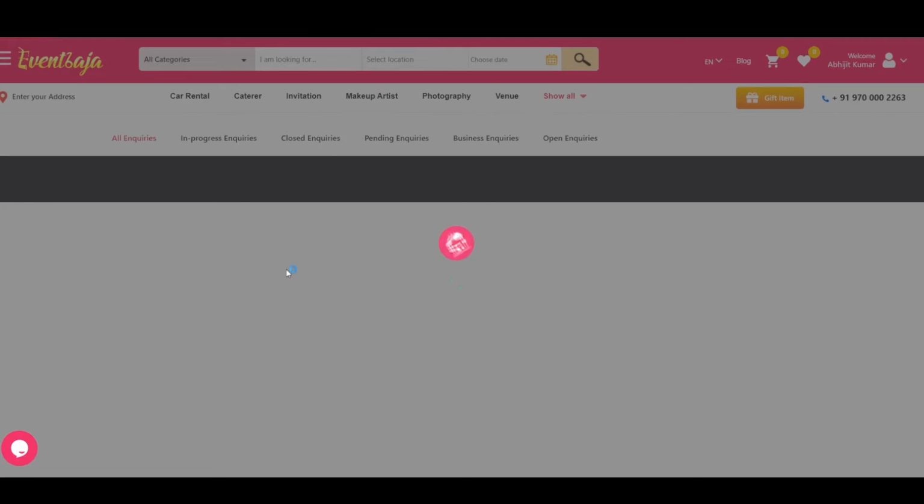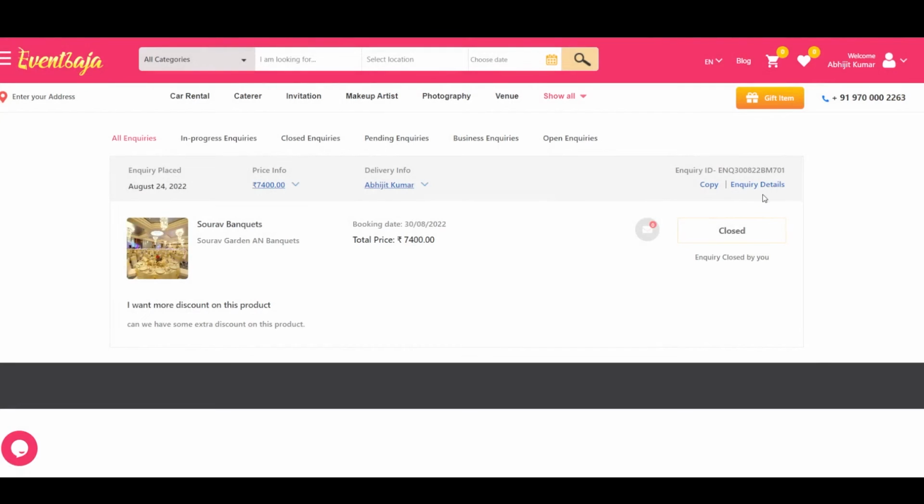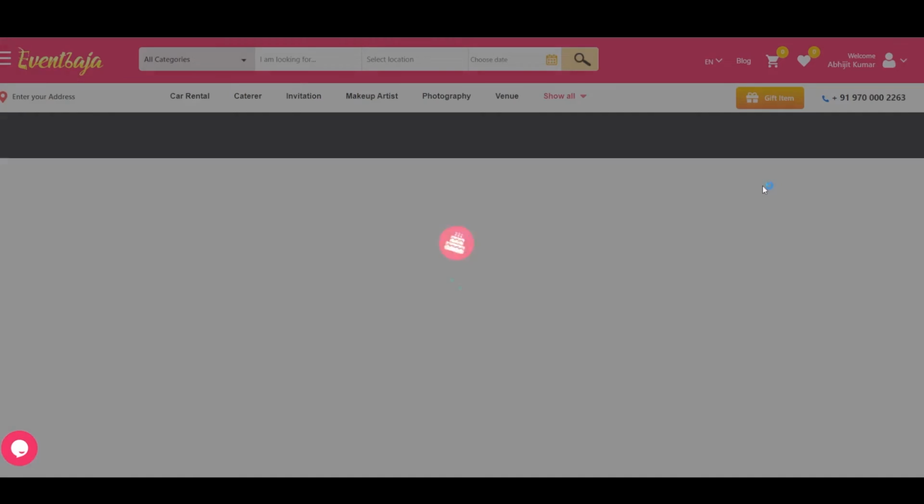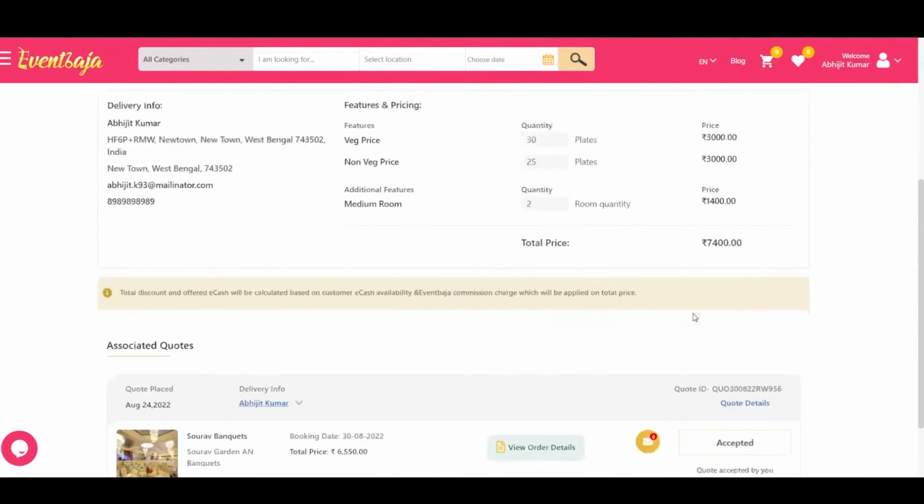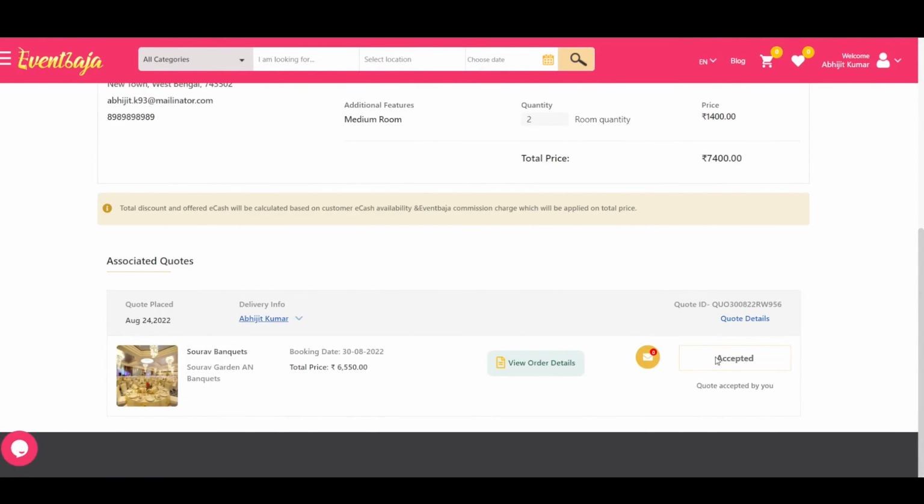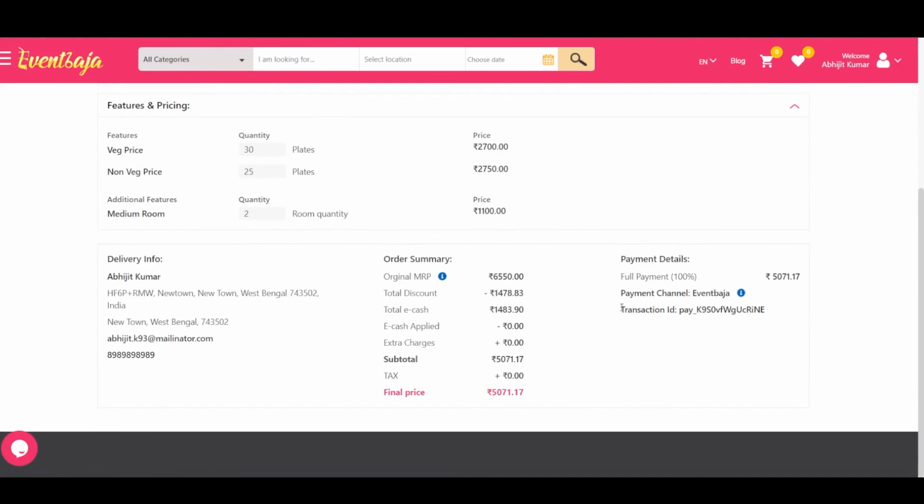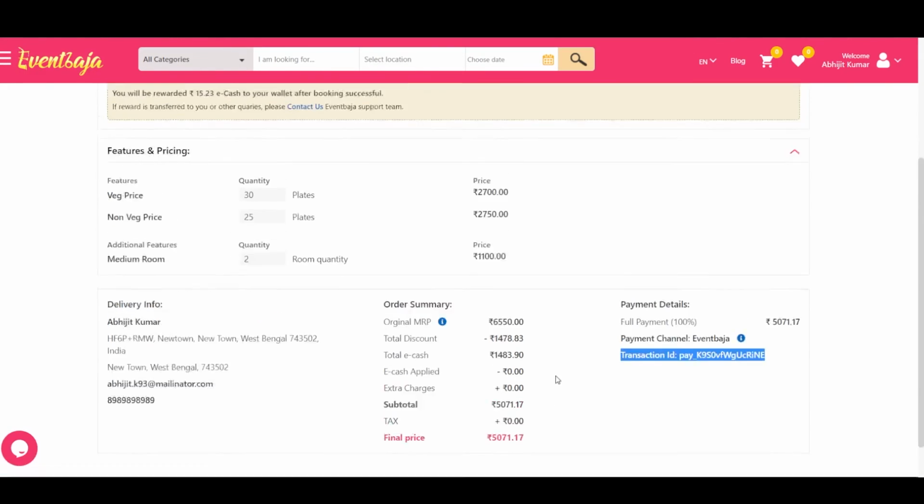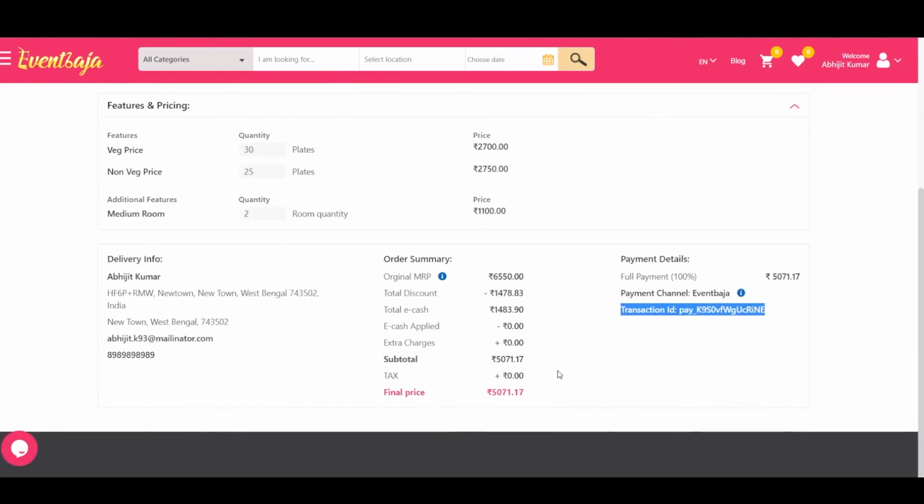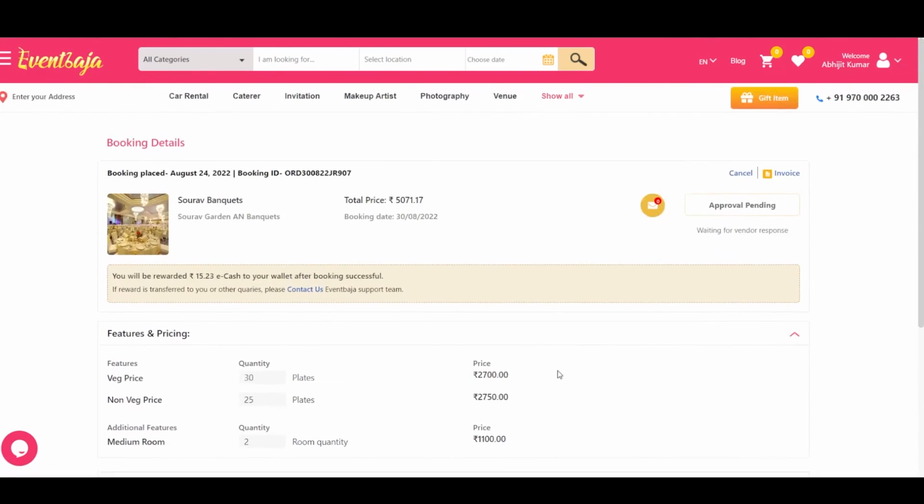And now if we go back again to the inquiry page, we can see that the inquiry has been closed. We no longer have the view quote button over here, and if we go to the inquiry details page, we can see that the status of this quote has been changed to accepted, and we can view our order details over here. So we'll click on this to view our order details, and we will be redirected to the booking details page, where we have our transaction ID and all related calculations and so on over here.